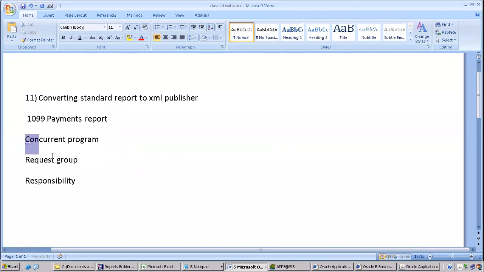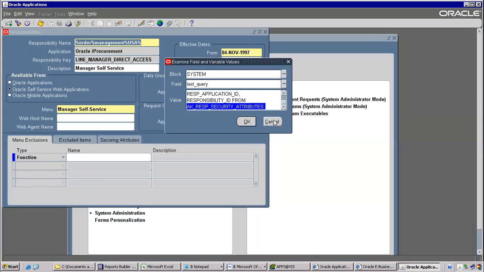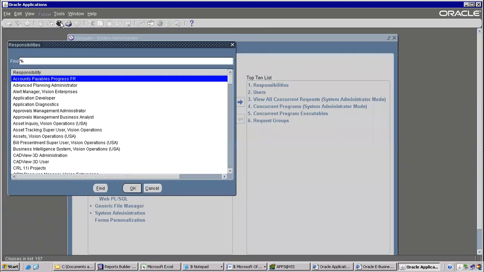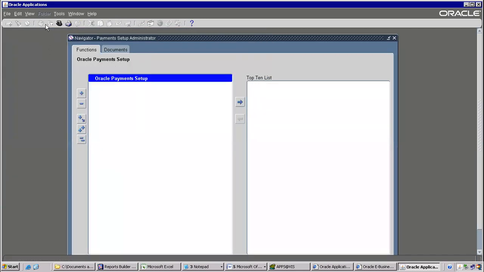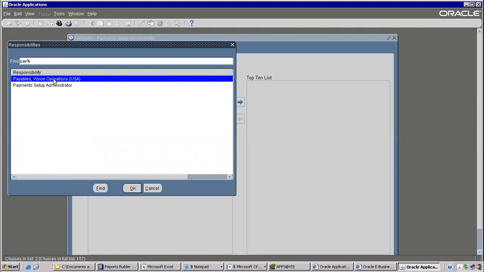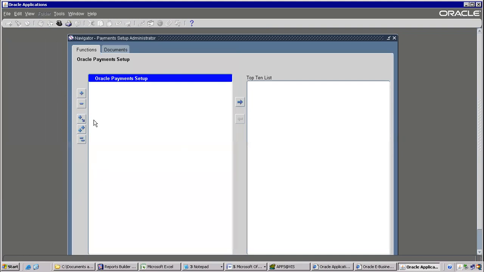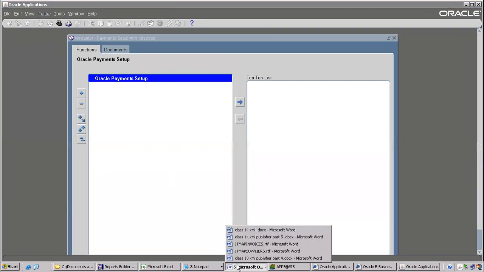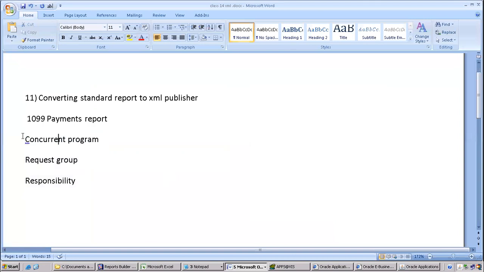So we need to know all three tables and make a query so that if you give a concurrent program name, it will give the responsibility where it is attached. Otherwise, you may not know where it is attached. Is it attached under Payables responsibility, or under Payables Administrator, or any other Payables? Right now, only two we have, correct? So to identify from the backend, we have to combine three tables: FND_CONCURRENT_PROGRAMS, FND_REQUEST_GROUP_UNITS, and FND_RESPONSIBILITY.